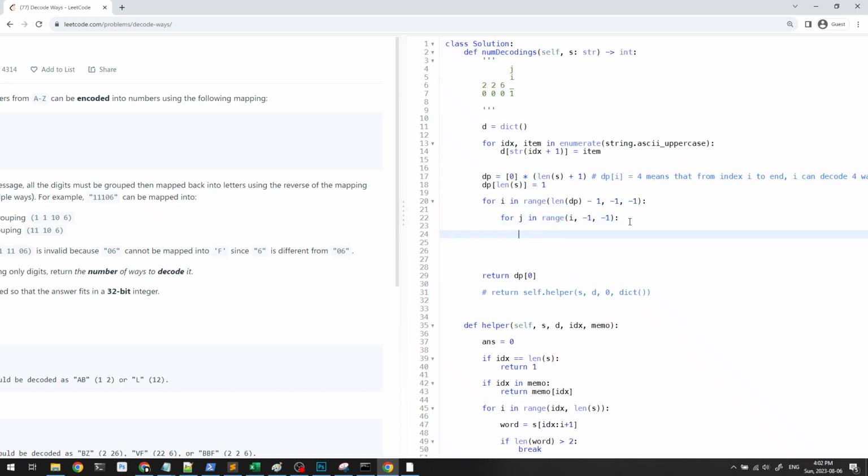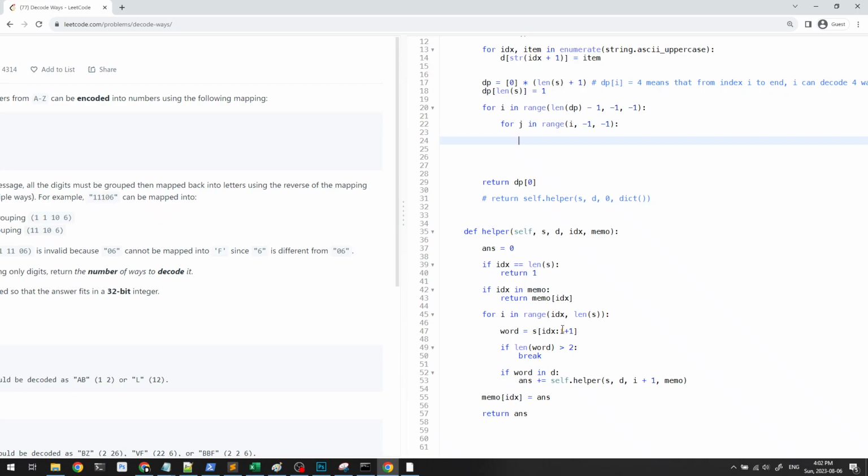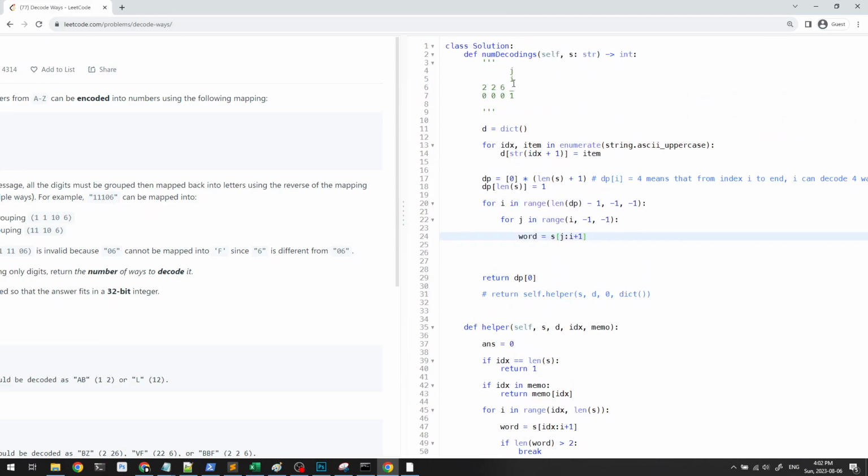Well, first of all, I can form my word. I will just copy exactly what I'm doing here. So my word is equal to s at j and then I plus 1. This might make more sense over here. You can see that s[j:i+1] essentially gives me just a string, the ending here. Technically, we could have also started off at I minus 1 here, but that's fine. So we have this word over here.